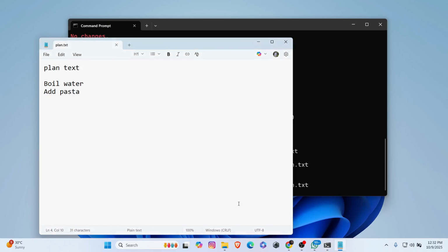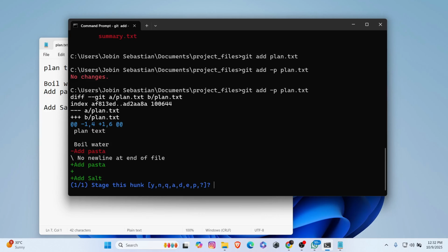And let me add something, add salt. Okay, save it again, run this. Now you can see it just made two different chunks, and you have boil water, add pasta, then add salt. Okay, there are a lot of things. Then you can see Git just divided your code into different chunks. You can decide which one you want to commit.